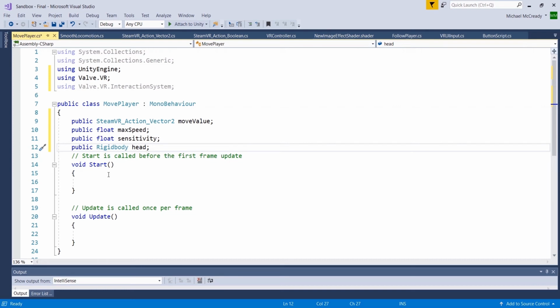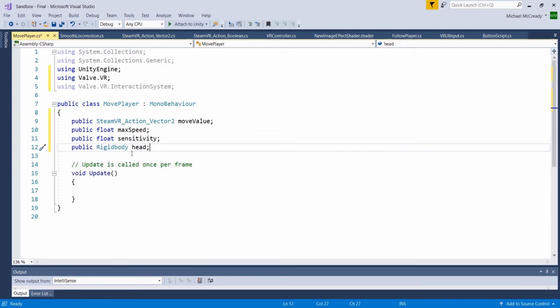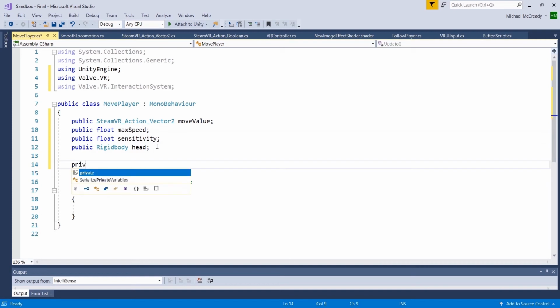We don't need the Start method, so we're just going to remove this Start method here. And we actually need one more variable, and it's going to be a private variable. It'll be float speed, and we'll set this to 0 to start.